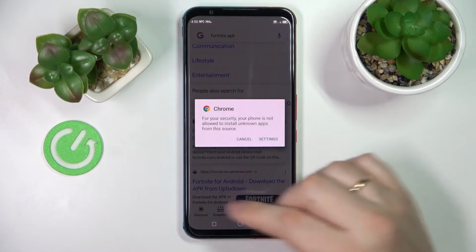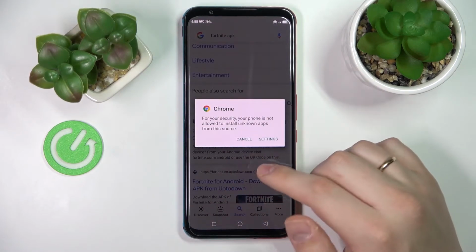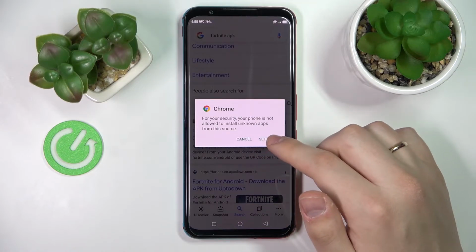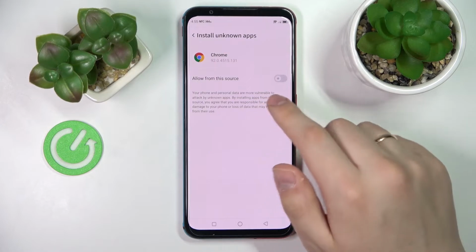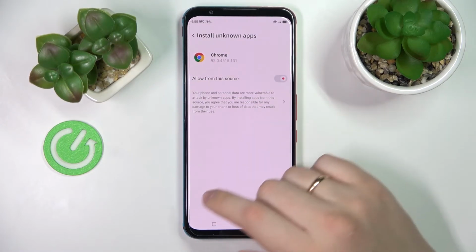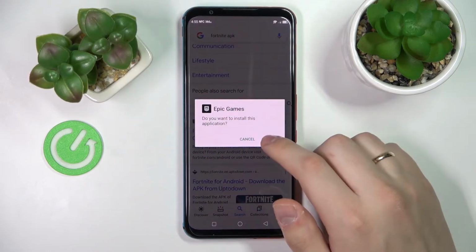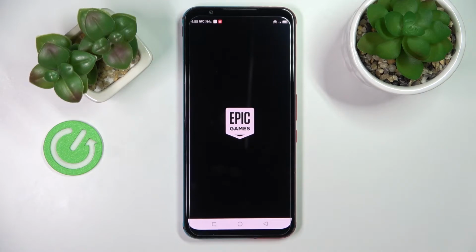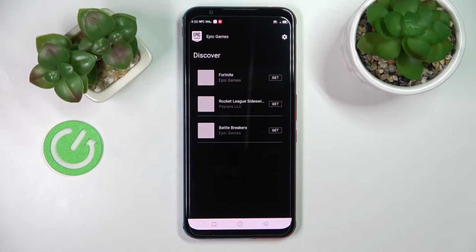Open it. And then prior to installing the Epic Games launcher, we will be required to allow Google Chrome to install apps from unknown sources. So all we gotta do in order to execute it is just turn on the switch and get back. Now we'll tap on install, and open the Epic Games launcher once it gets successfully installed.